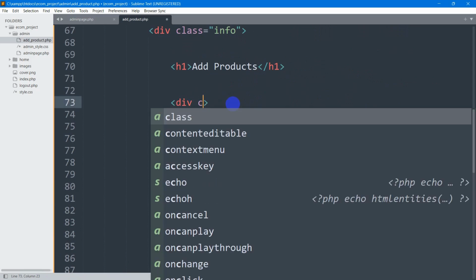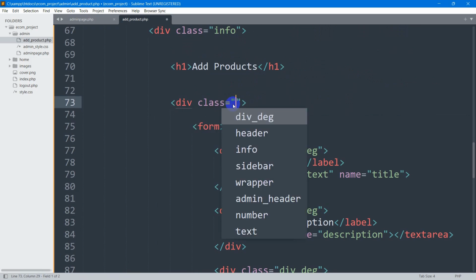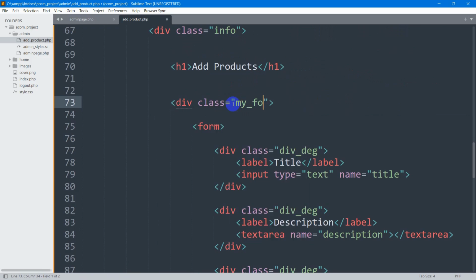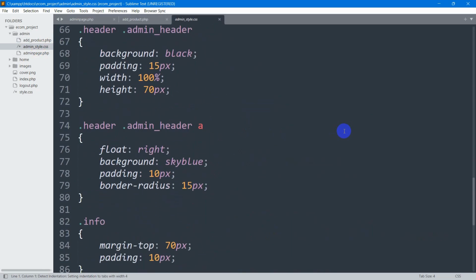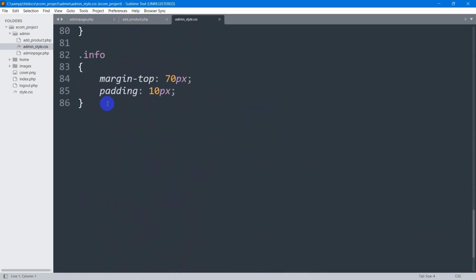So in this div, I'm going to mention a class. Let's say the class name will be my_form. And for this form, I'm going to write some CSS. So I'll just copy this and let's go to our admin style.css. Let's go down. Here I'm going to say .my_form with curly brackets.